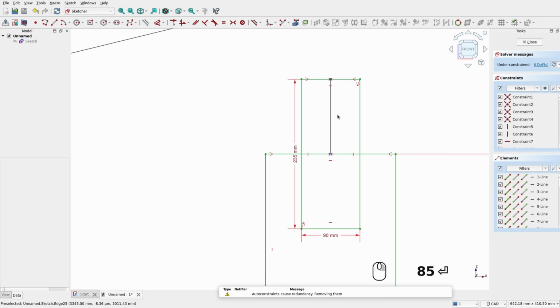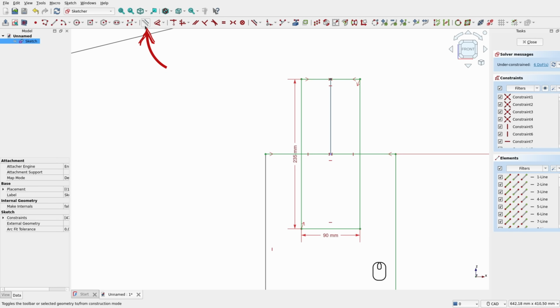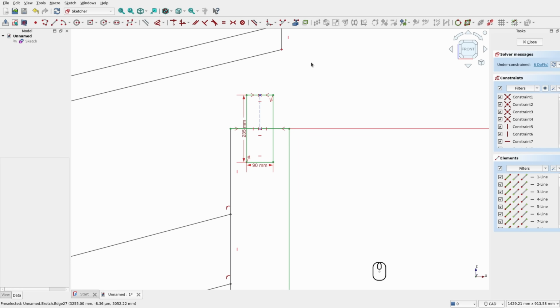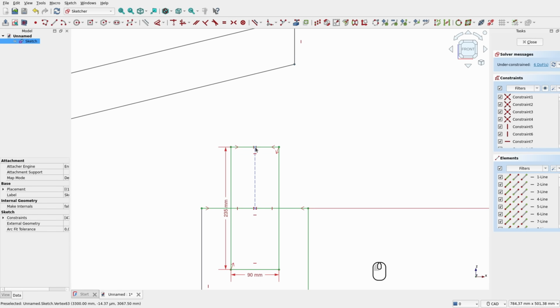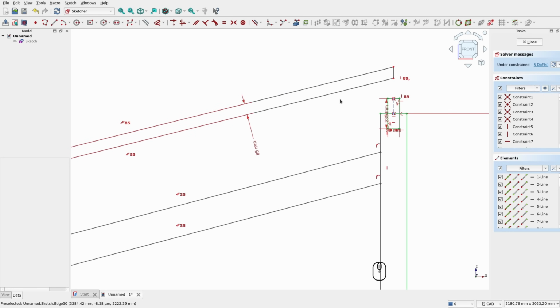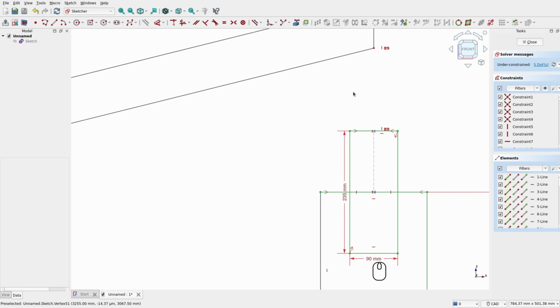A pop-up message might appear when you click. Don't worry about it, just keep going. Once the line is in place, select it and turn it into a construction line using the button in the toolbar. Now, select the bottom point of the right edge of the batten and the midpoint of the construction line and apply a vertical constraint between them. This will align the 2 points vertically, snapping the batten right into place.